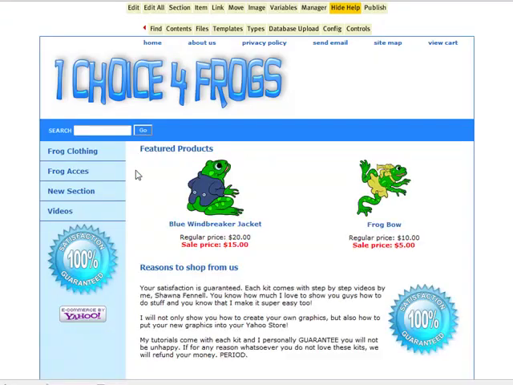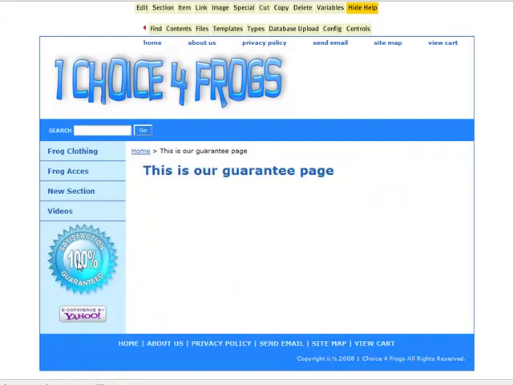So I'm going to click on our home link and then click on the guarantee. Perfect. We go to the link that we want to go to.